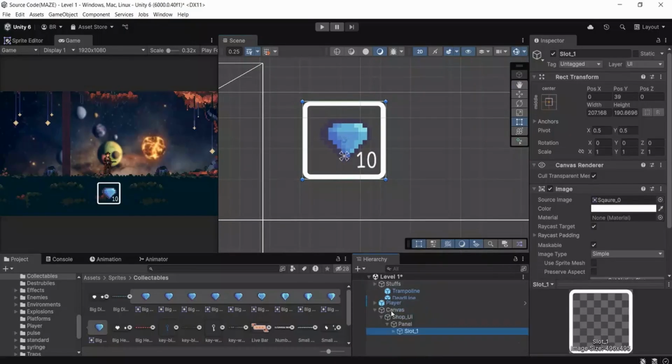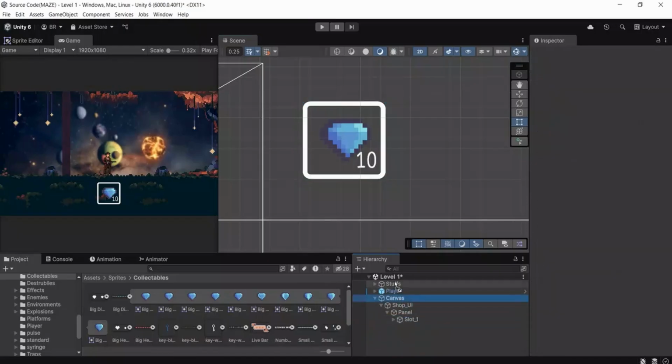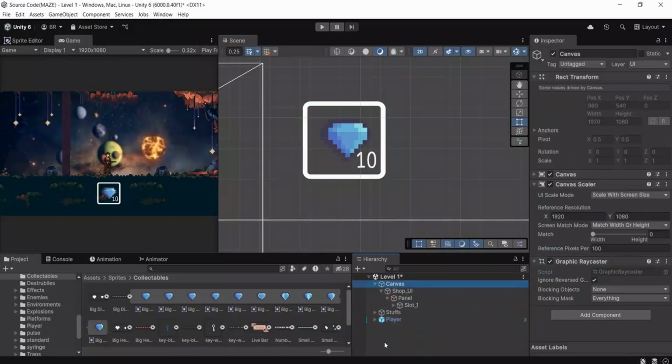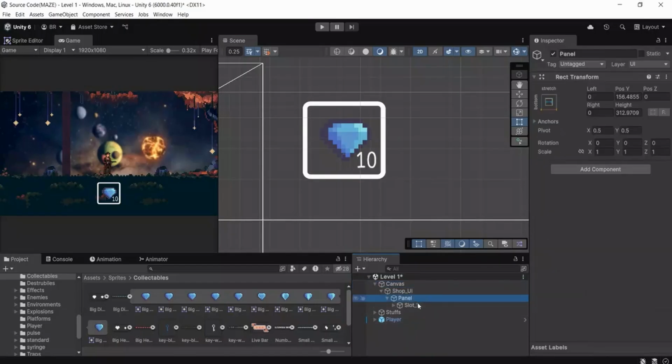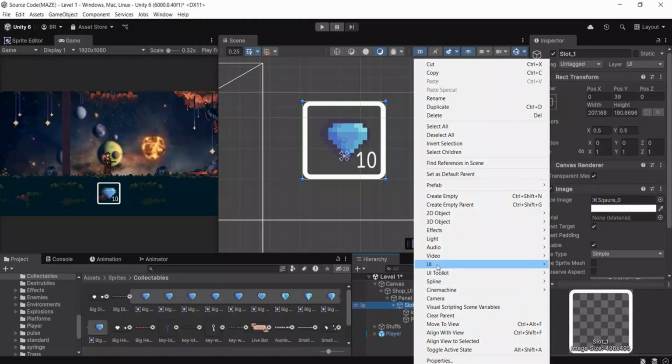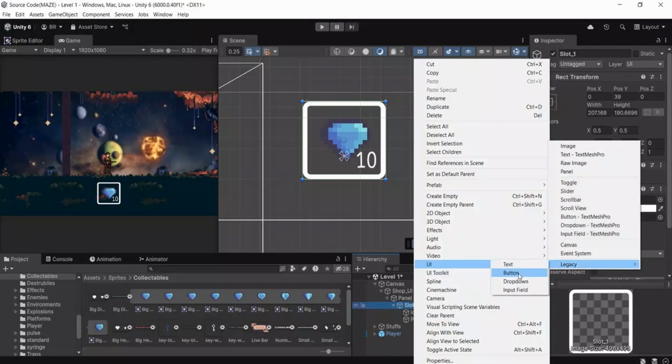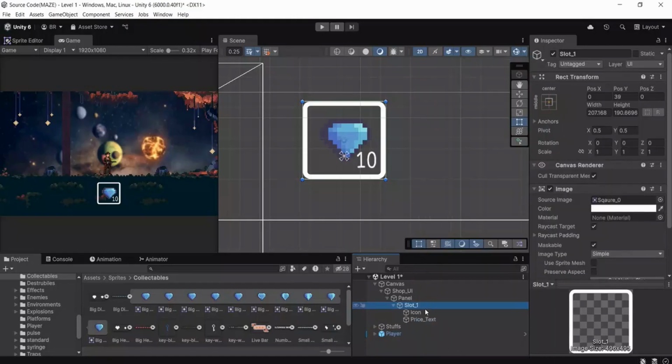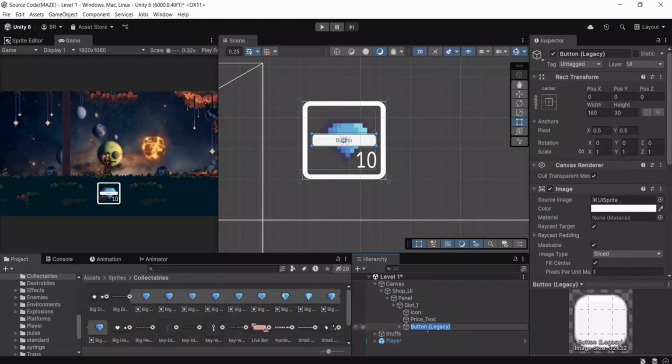So I'm gonna choose my canvas. Let's drag it in the top of hierarchy so we can see it all the time. And let's select that slot once again. We're gonna right click on it. Let's go UI legacy, and then we will select this button, and let's call this button something like buy button. So I'm gonna call this one buy button.